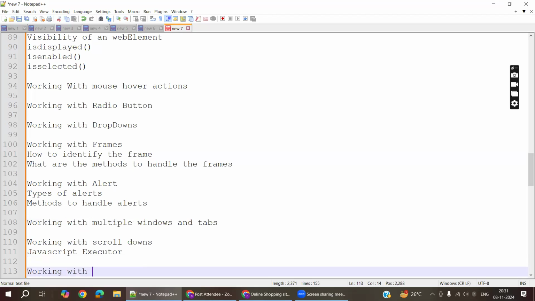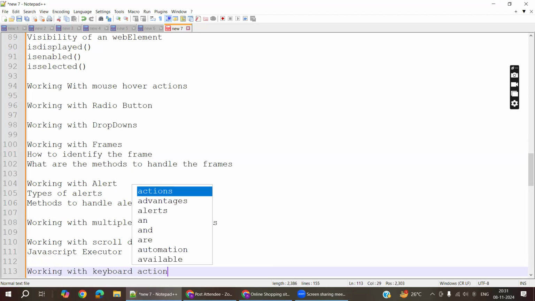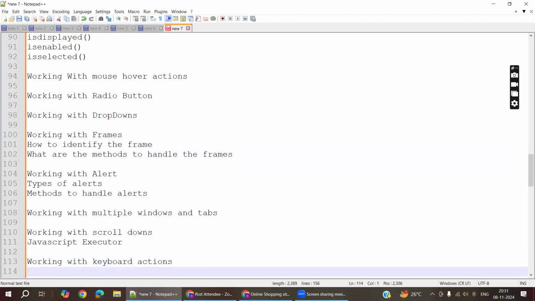Working with keyboard actions. So how we have to select the text by using automation? Like in manual, how you select the text means Control plus A. And how you copy means Control plus C. How you paste means Control plus V. How you cut means Control plus X. Like you have to perform different types of keyboard actions.